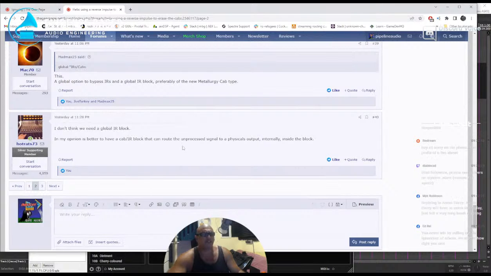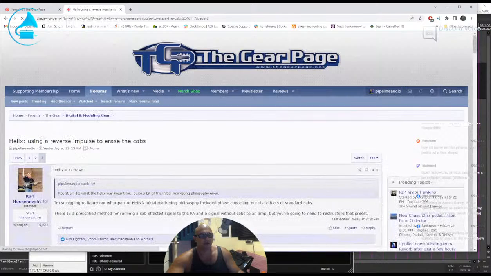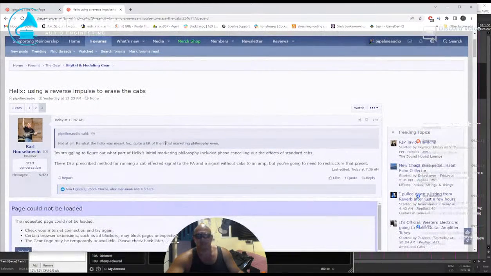Hot Rat says, "I don't think we need a global IR block. In my opinion, it's better to have a cab IR block that can route the unprocessed signal to a physical output internally inside the block." Well, we kind of can. Sort of. But if you did have an actual output right there, that would be interesting. Not a bad idea.